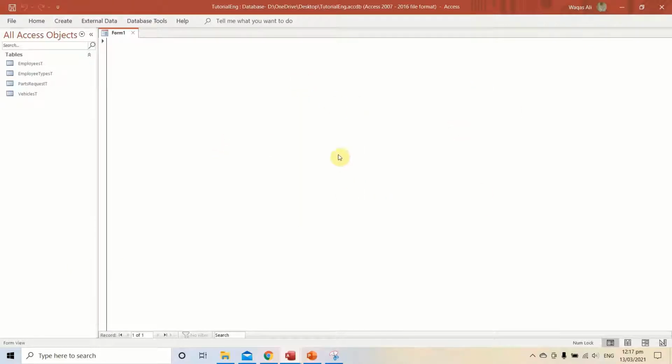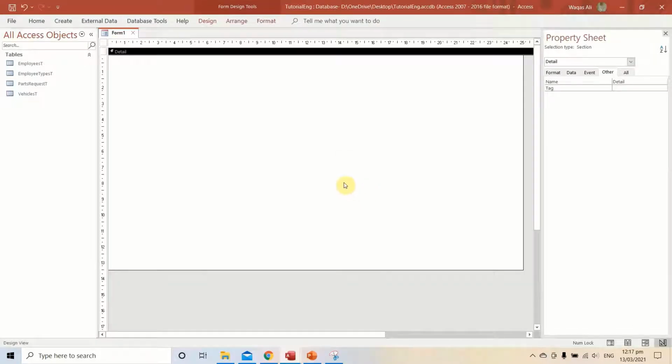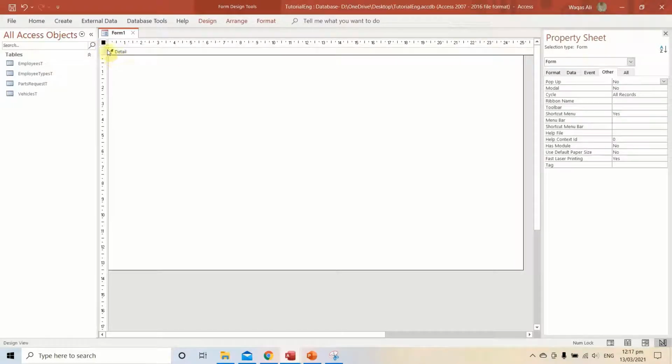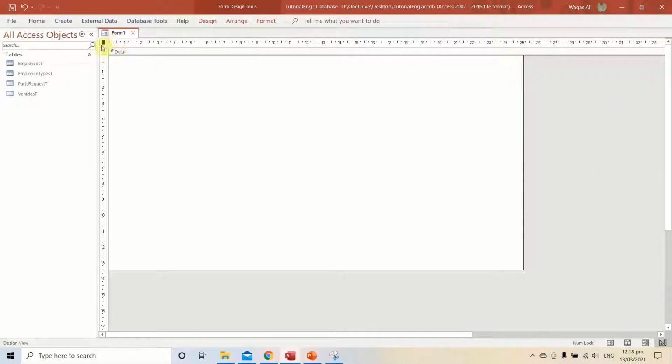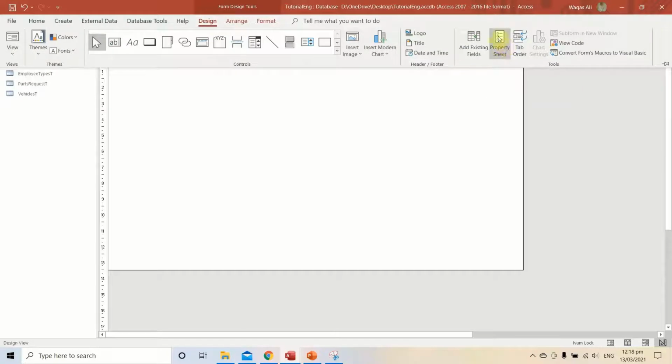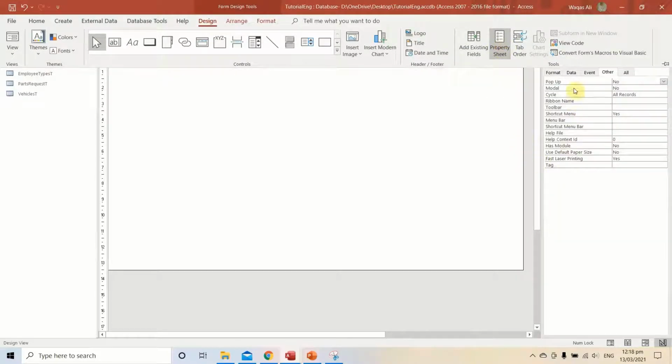So click anywhere in the form and then click on design view. And in here, we will click on the corner so we can select the entire form, and we will go into the properties. To go to the properties of the form, we will go to the property sheet. If for some reason you don't see the property sheet here, then you can go to the design tab and click on property sheet here.